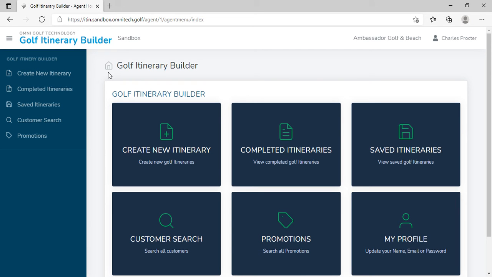In our video today, we're going to explore how to create a golf itinerary in the new Omni Golf Technology Itinerary Builder. To create a new itinerary, we can simply click on the Create New Itinerary button from the menu of options in the middle of the page.